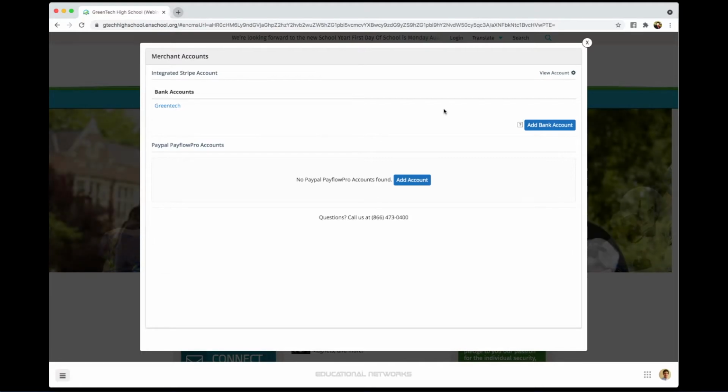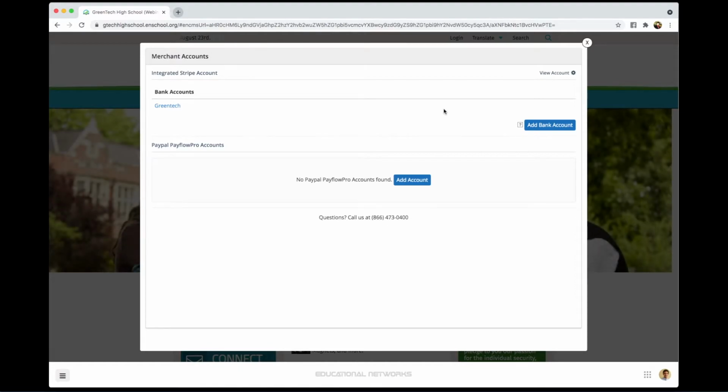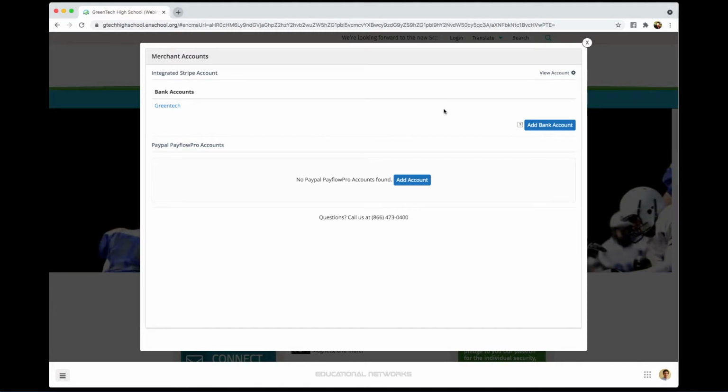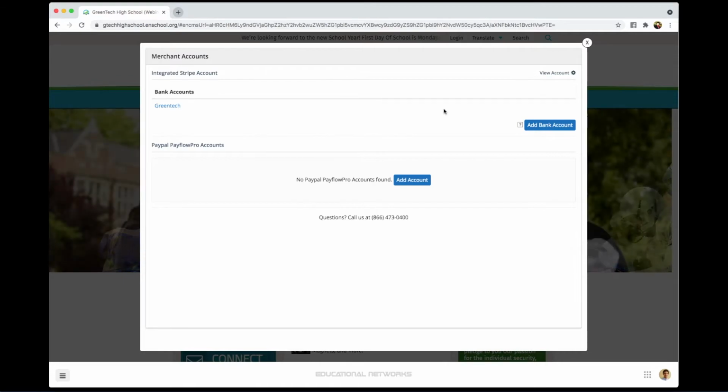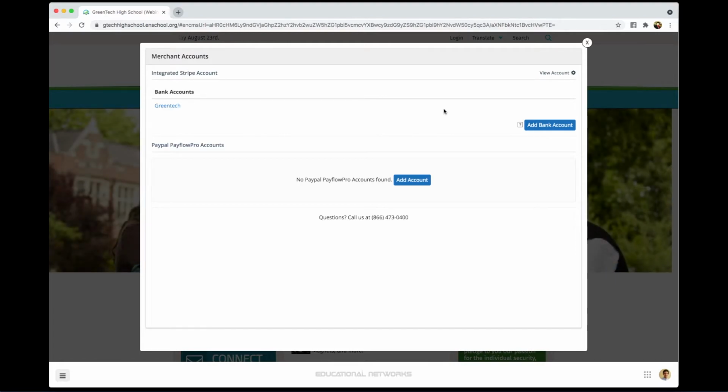A couple of things that are important to note. Every site can have one integrated Stripe account that is linked to the school name as well as the EIN. That's your tax ID. All payments on the site are processed through this Stripe account. Also, all accounts will accrue to a common balance. That does mean that if one account has a negative balance, that will affect the other account.